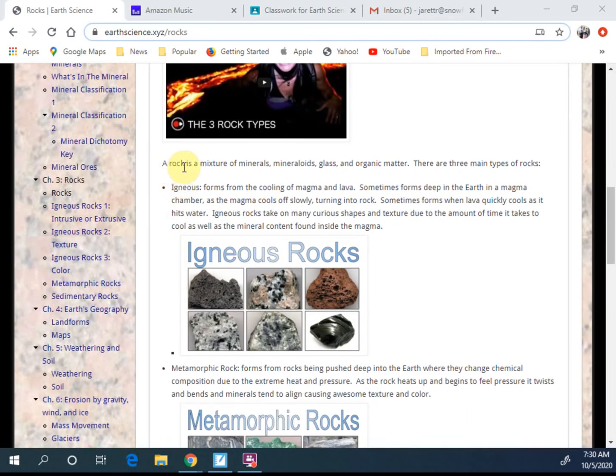So, a rock, by definition, is a mixture of materials, mineraloids, glass, and organic matter. Okay? That's the definition of what a rock is. But there are 3 main types of rocks. The first one is igneous rocks, or igneous.